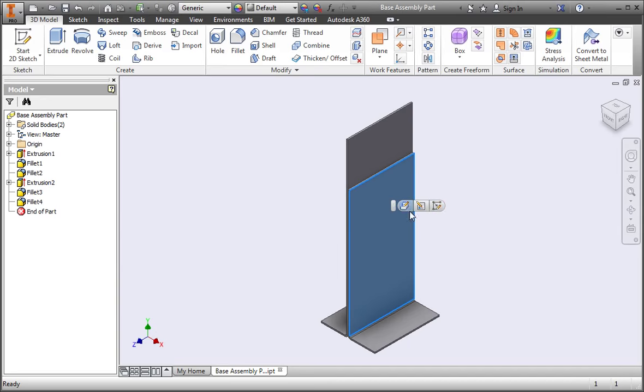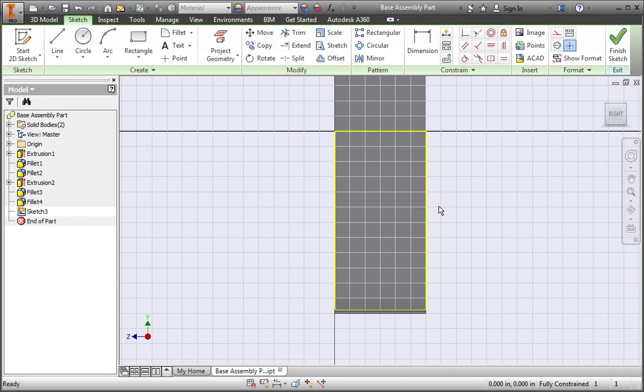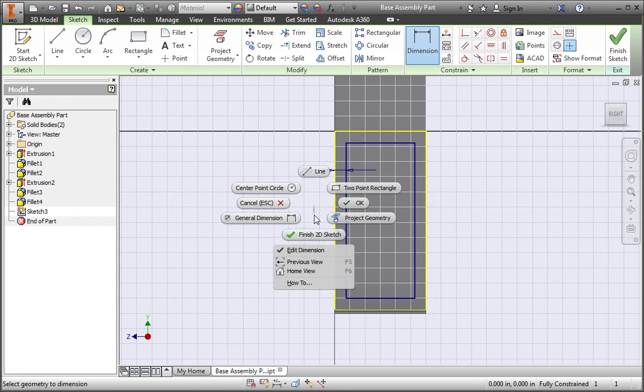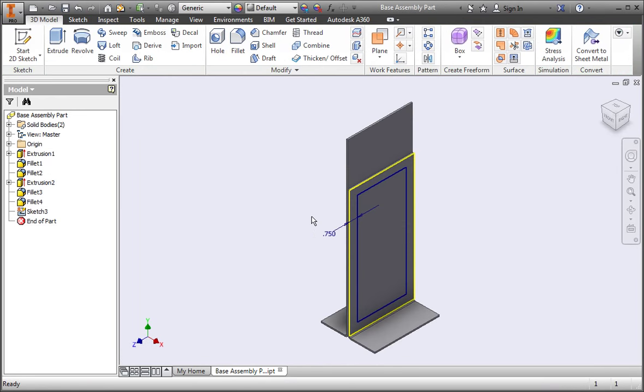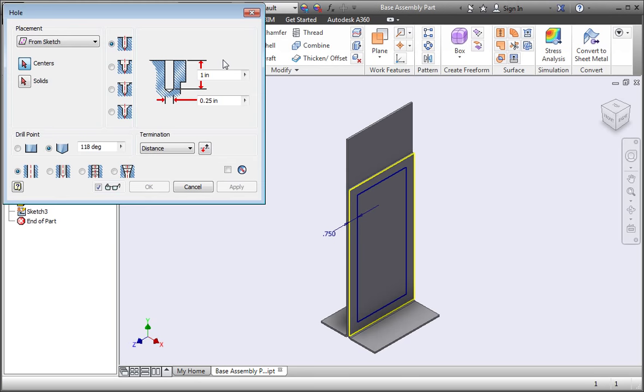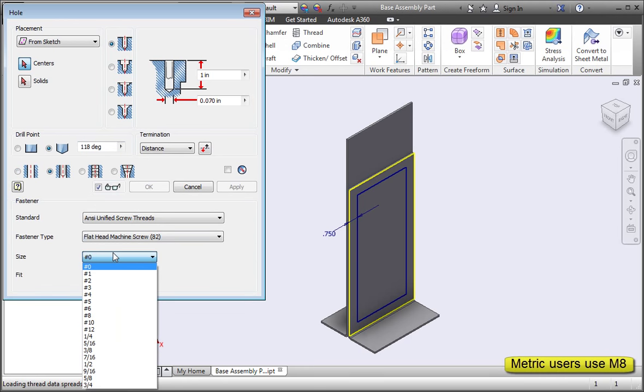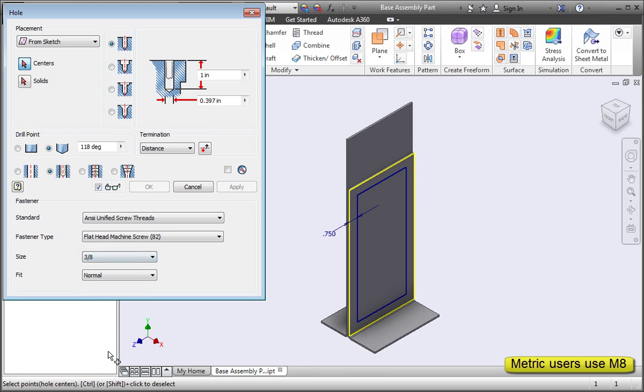Create a sketch on this surface, and then offset the sketch profile 3/4 of an inch. Finish the sketch, and then open the hole command. Select the clearance hole option, and then set the size to 3/8 of an inch. And we're going to use the normal fit. Select the corners of the offset.